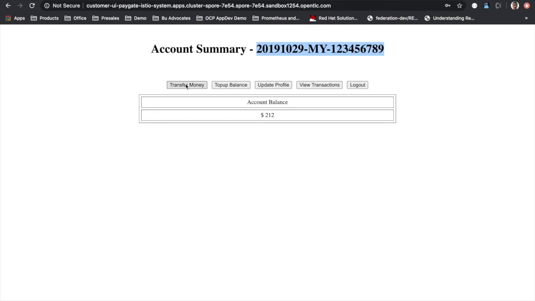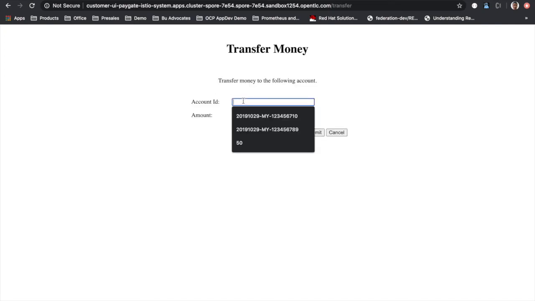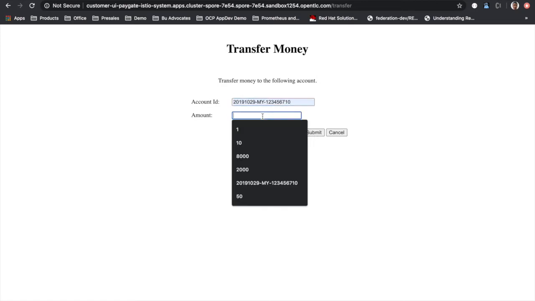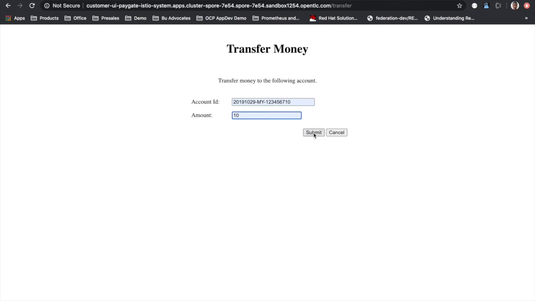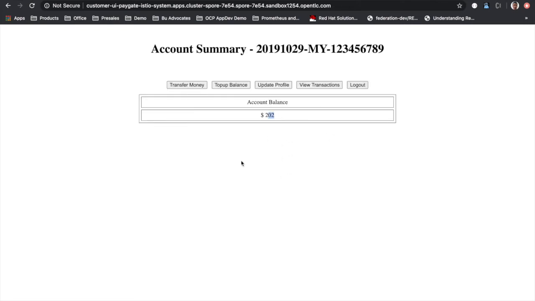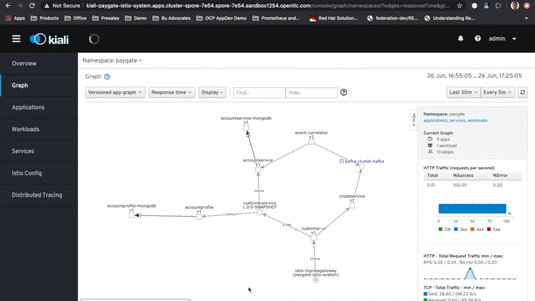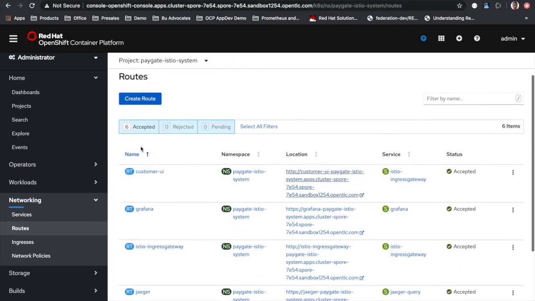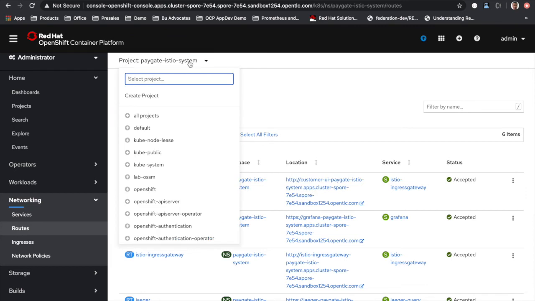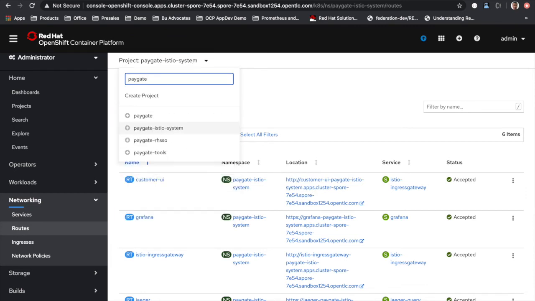And if I want to transfer money to Jenny, I can just click on transfer money. And Jenny's account is this number, right? And let's say I transfer $10. Submit, and it says submitted successfully, right? Click OK and go back, and you can see your amount has been reduced. So when you go back to here, you can see there is some transaction or traffic happening. Let me show you some other interesting demos that we have in here.